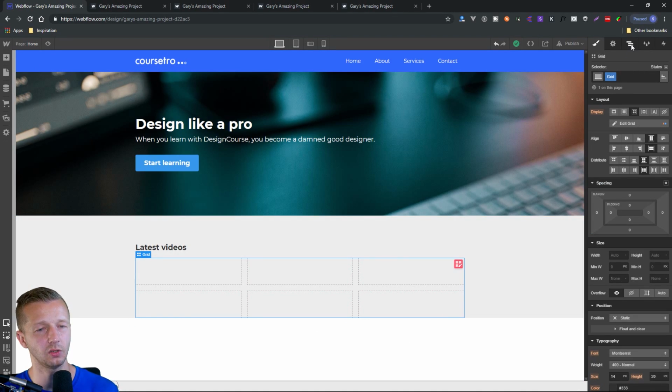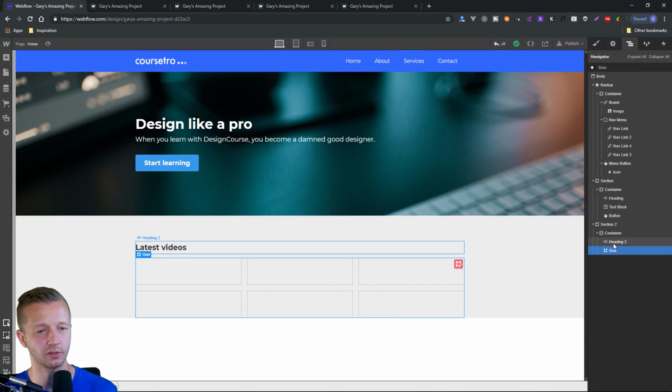Now if we go back to our navigator or the layers, we can see the grid is really just one HTML element. It's a parent element. There's nothing inside of it, even though it's showing these dashed outlines. You have to actually add stuff inside of it, right?